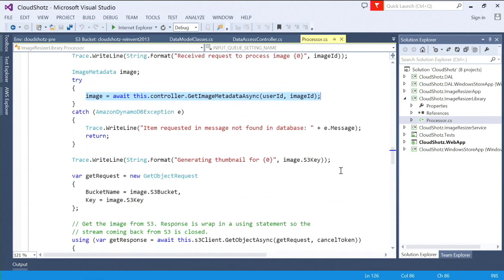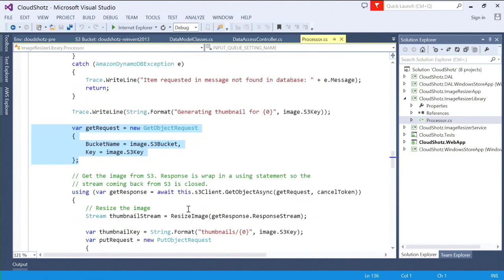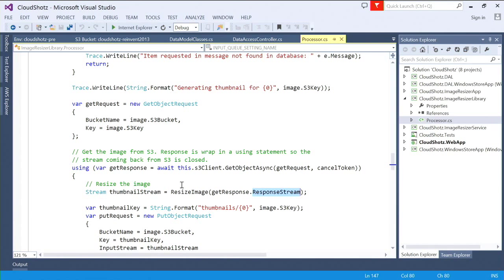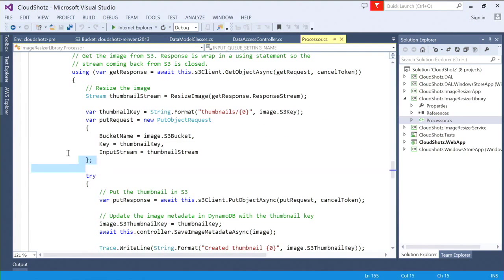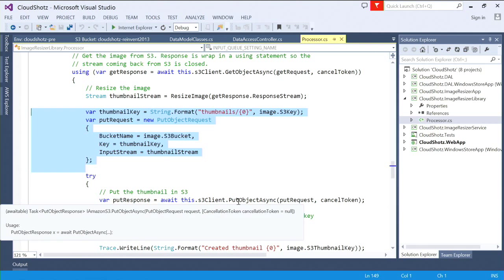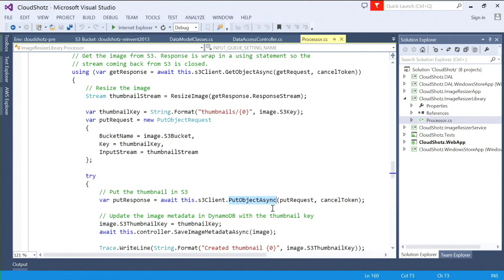We use that data to get the image out of S3. And so that gives us a stream of our image data, which we can plug into our resize method, which gives us another stream, which is the smaller image. We put that stream into an S3 put request. And so we just stream that back into S3.